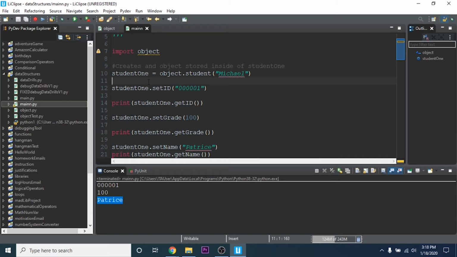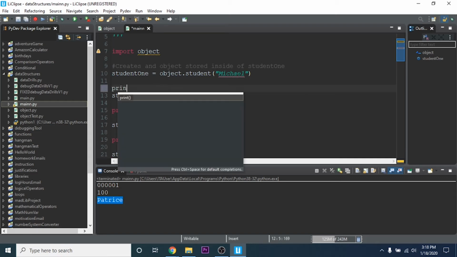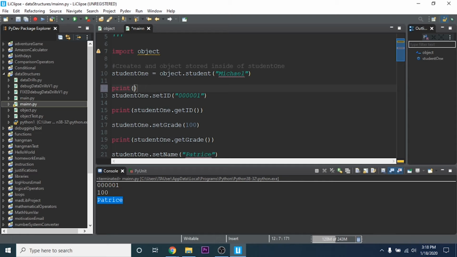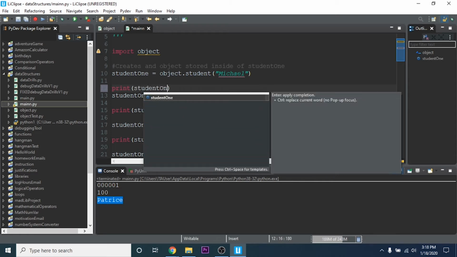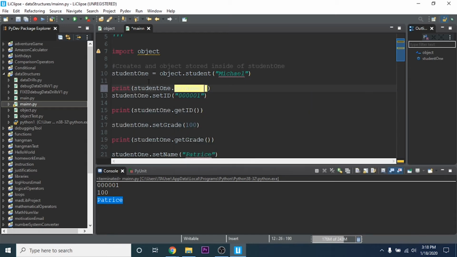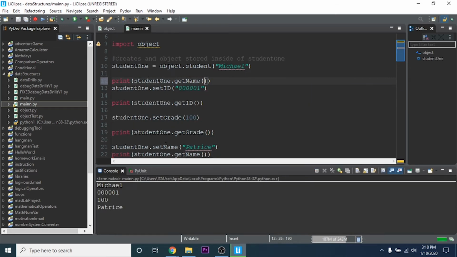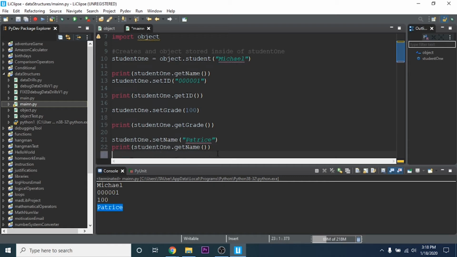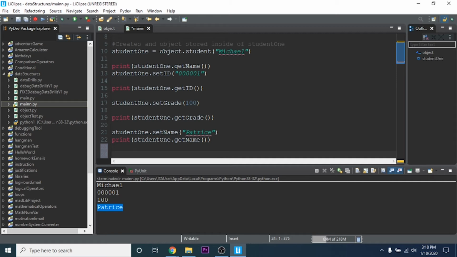So now if we run this again, it'll print our ID, our grade, and our new name. If we print it up here, let's go back up here, print student1.getName, and we run this. First it'll print Michael, because up here my name is Michael, and then it'll print my ID and my grade. But then down here we change the name to Patrice, so when I re-get the name, it recognizes that the name is now Patrice.